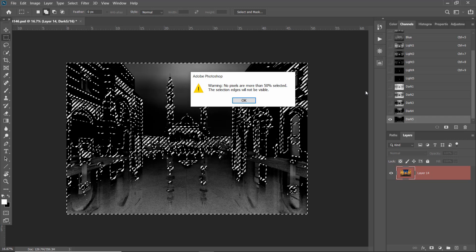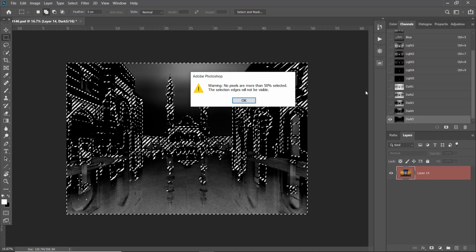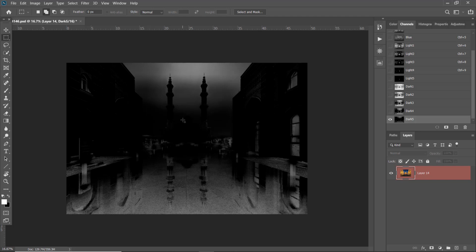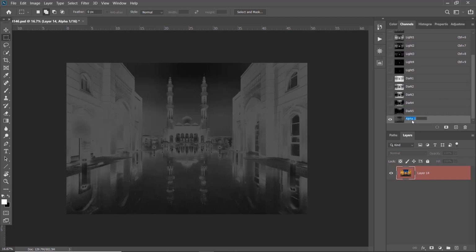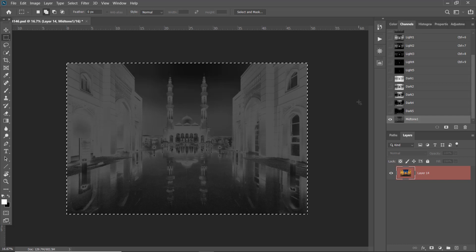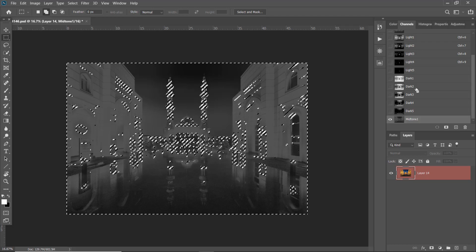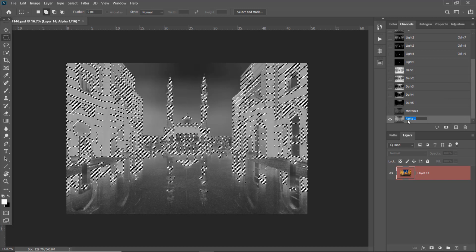Notice that Photoshop prompts us with a message, and this is normal. Photoshop just wants to tell you that the selection is less than 50% of the image. So you may not be able to see anything on the screen, but the selection is still there. We are going to save the selection as a new channel again. Just rename it as Midtone 1. For Midtone 2, we are going to select the whole image again. So Ctrl A or Command A on Mac, and this time we are going to subtract Light 2 and Dark 2. So Ctrl Alt or Command Option, click on Light 2 and click on Dark 2 and save it as Midtone 2.